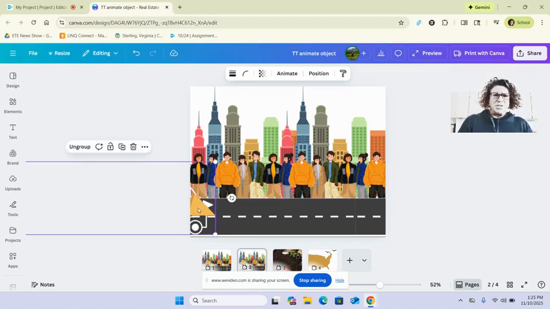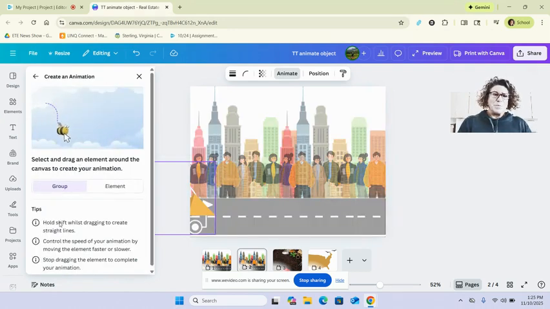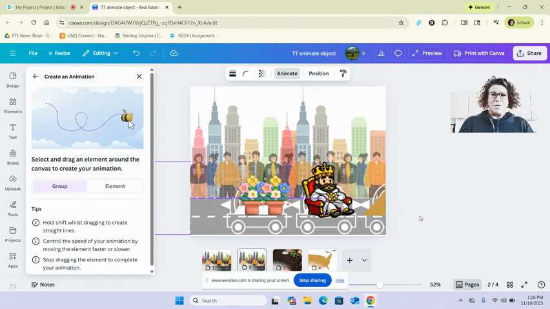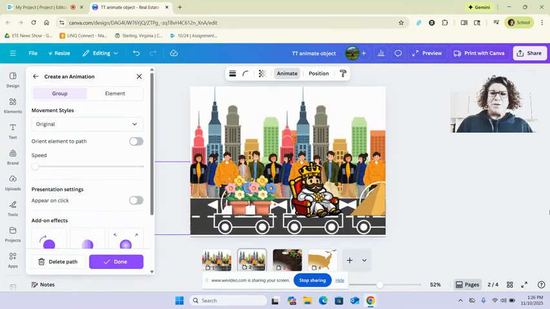So when I animate, I have a starting point and I have an end point. I'm going to click on the word animate. My menu is going to open and I'm going to make sure that group is selected. You can choose to do group or element, but since I want everything to move at once, I'm going to select group. I'm then going to click on animation, and there are a couple of tips down here to help me out. I'm going to hold down that Shift button again, just like it said, to drag across to make the straight line. I'm going to drag it all the way across. When I'm done, I'm going to let go. And now we just animated our objects.